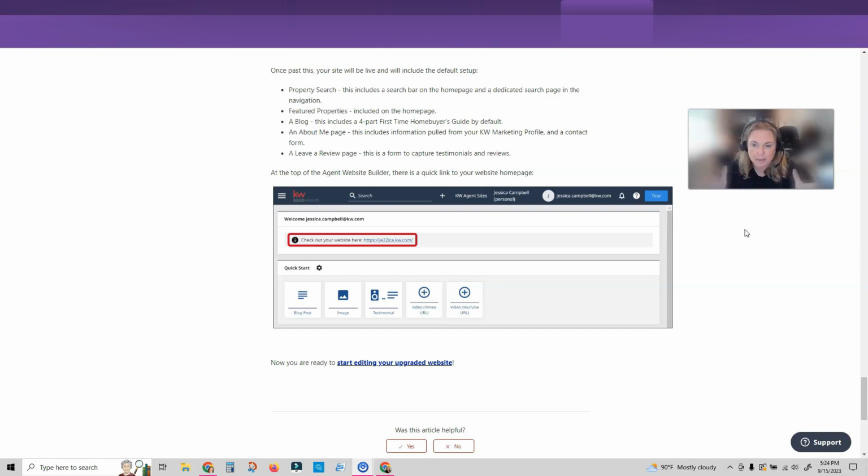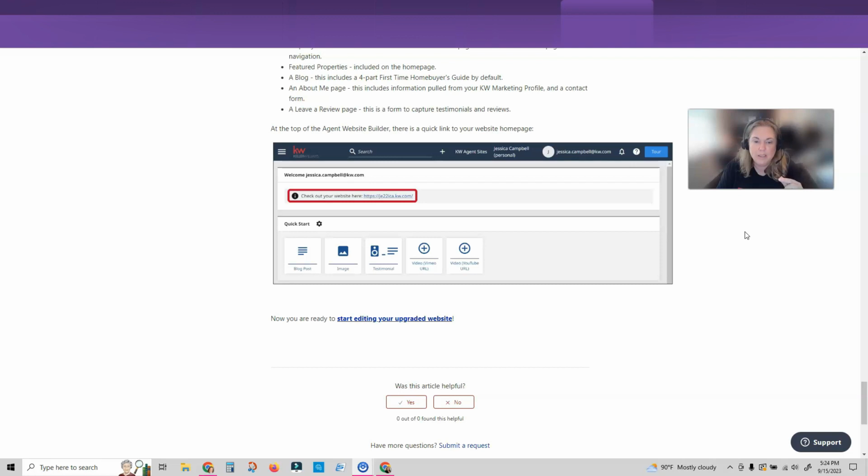At the top of the website builder that it takes you to once you do all this, you can see that you have your website and then you have some quick start buttons. These quick start buttons will be covered in future videos. But this, in essence, is how you set up your website to the new agent experience.